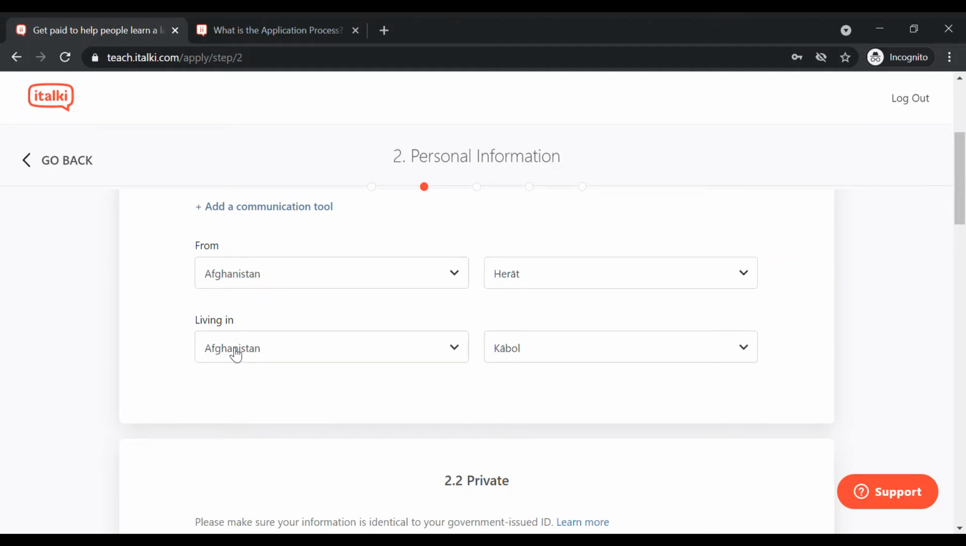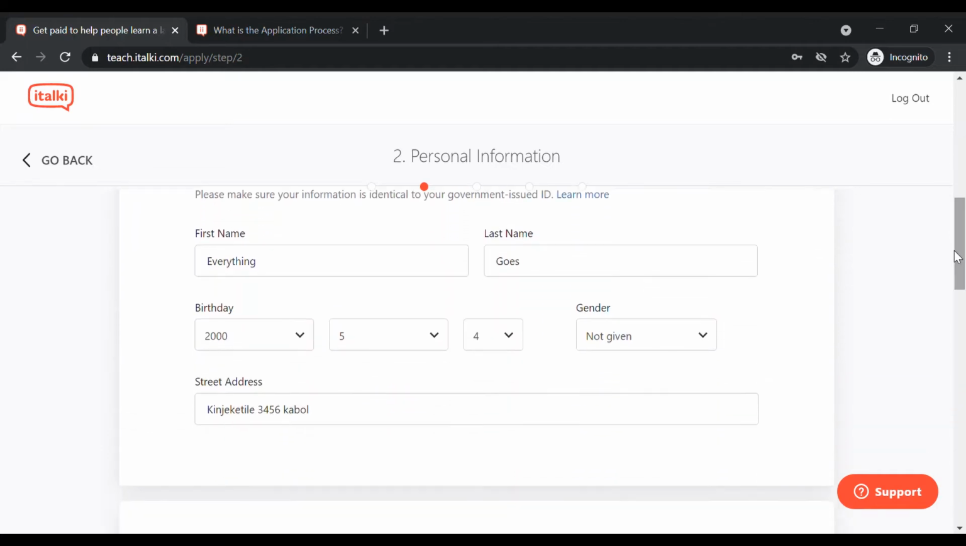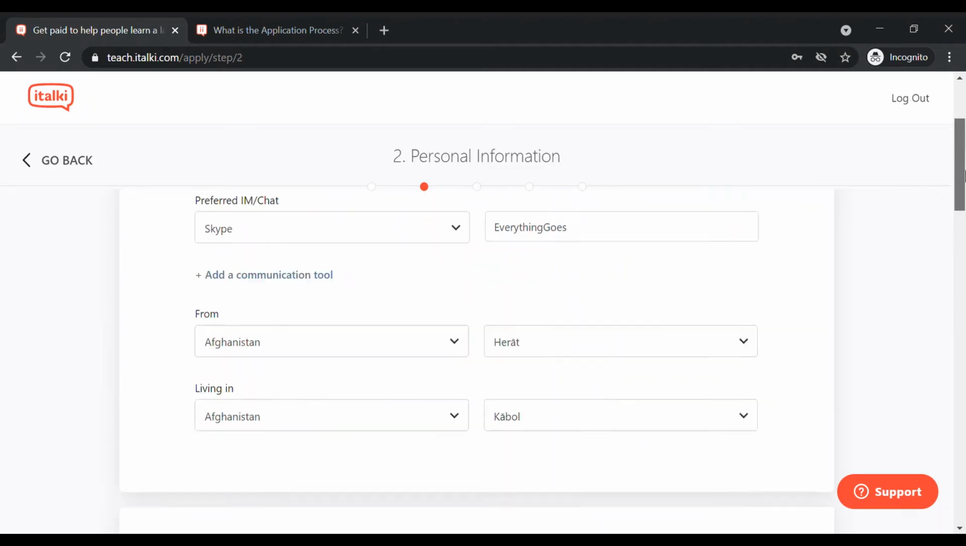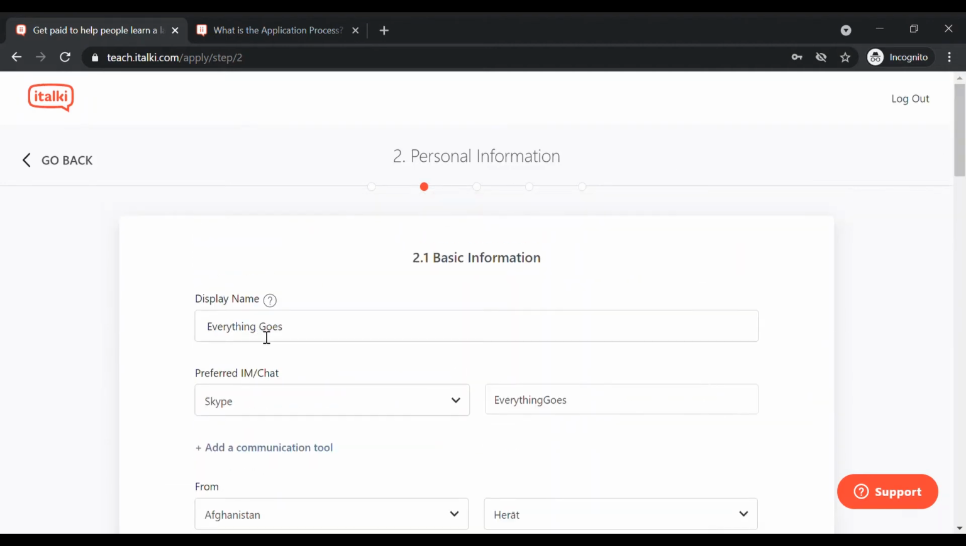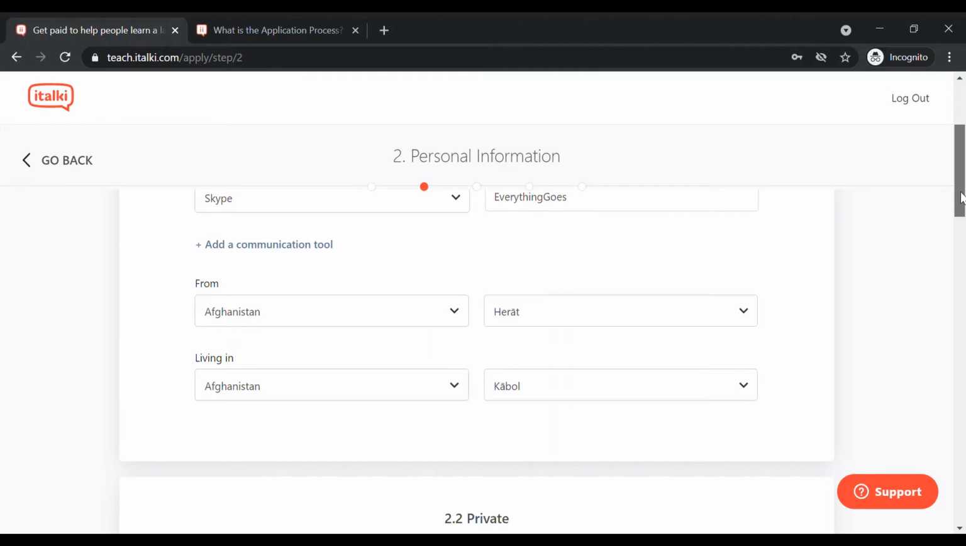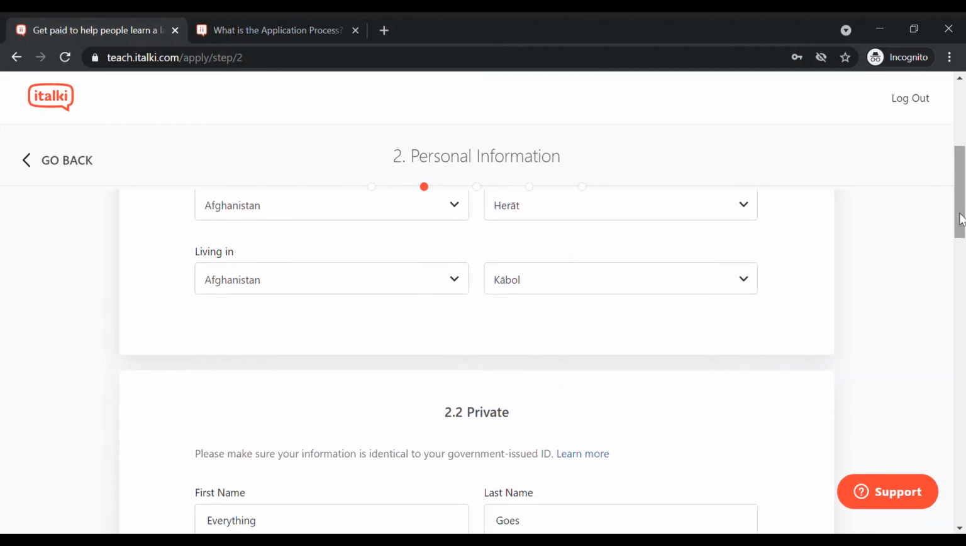I have decided to come from Afghanistan, live in Afghanistan, come from Herat, but live in the city of Kabul. And then you need to enter your name as it appears in your government ID. So up here, display name is the name that everybody will be seeing on your profile. And you can choose to use just one name, or it's really up to you.